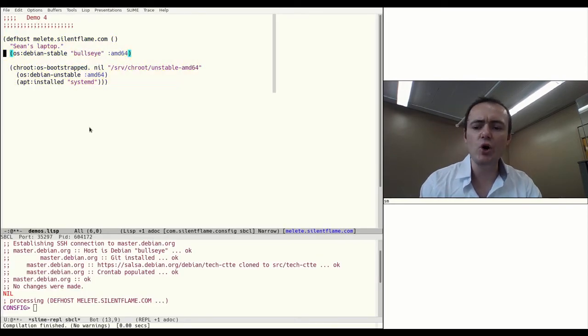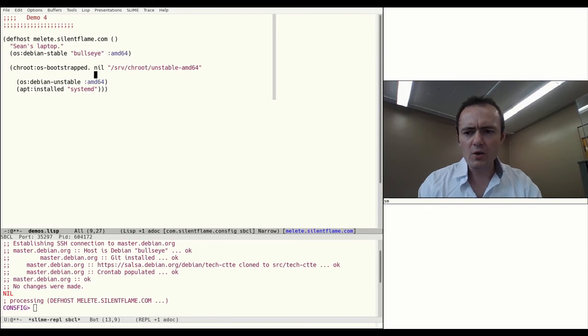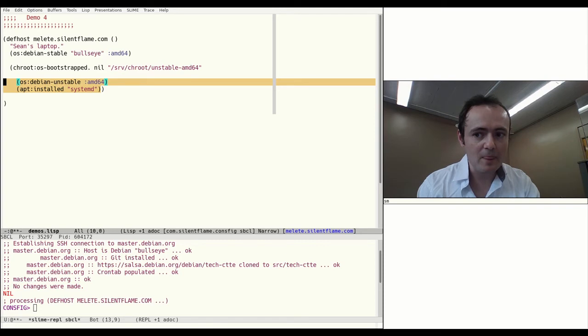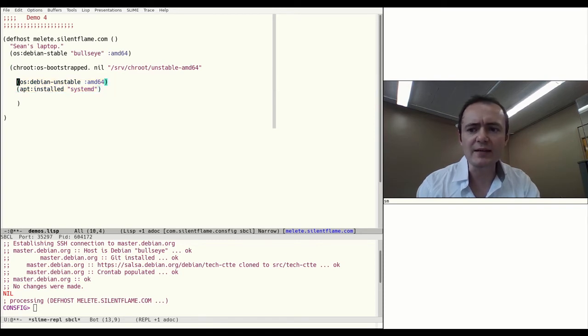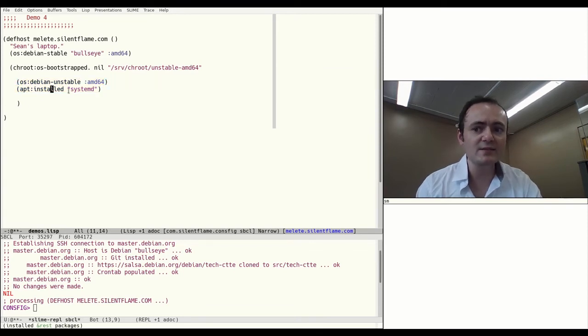So once again, we've got a definition for my laptop, and I've applied this property here, which says, what we have here is an inline definition. That's not quite what I wanted, that's what I meant. This is an inline definition of a host, right? A host that's running Debian Unstable and has systemd installed. And this chroot property says, okay, build a root file system for this implicitly defined host, and put it there.